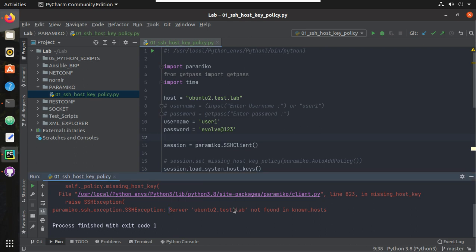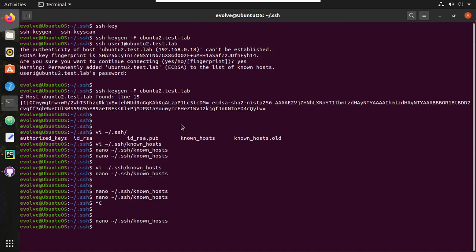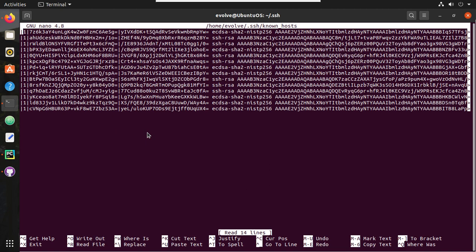So now I am getting the error saying that ubuntu2.lab not found in the host list. Now if I initiate an SSH connection, if I search using ssh-keygen -F, I will not be able to find it. Now in the initial search, if you see, let me just show the host file again. Here you can see everything is hashed.